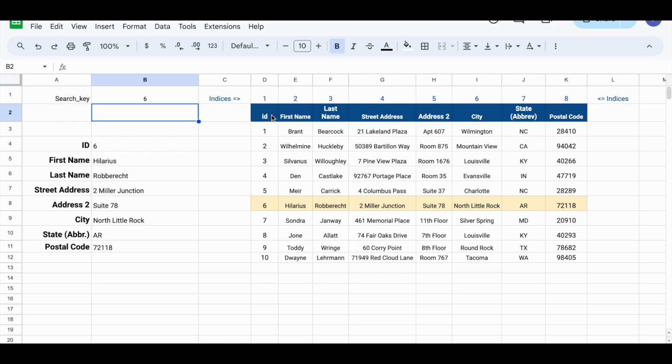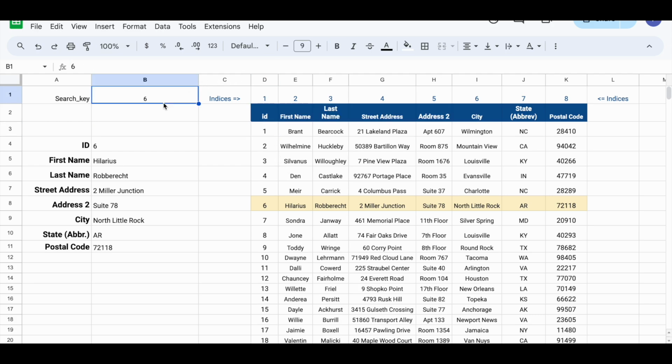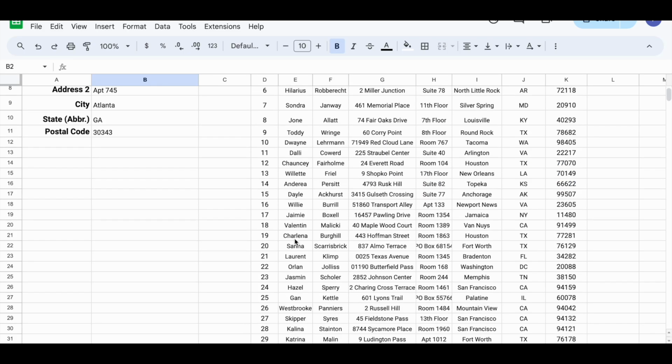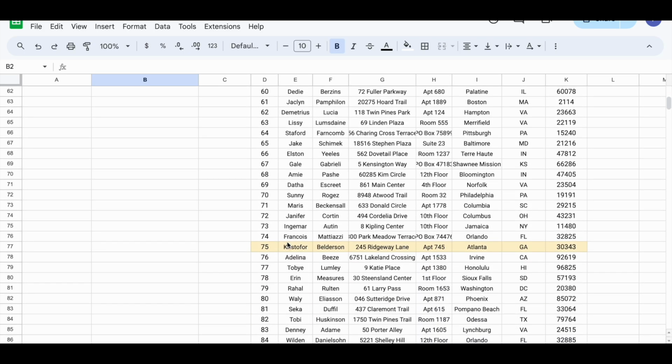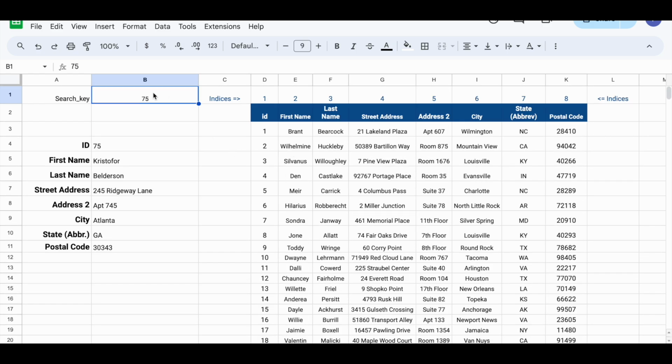Changes it right there. We can do our 100 records again, and we can do 75. And sure enough, it gives us 75. So again, now, if I were to do 101, it tells me that it can't find it.